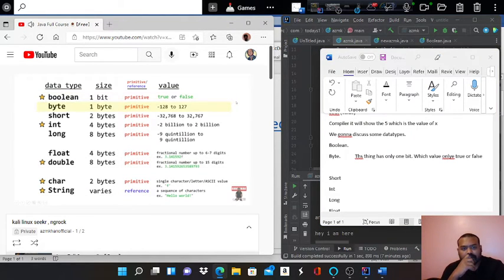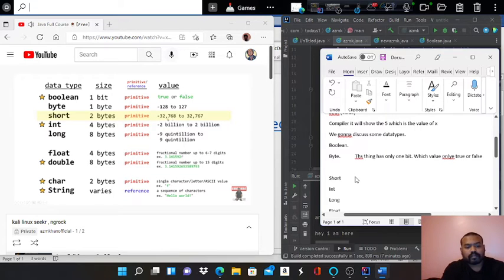Next, we have byte. This isn't as important as a few others, but with 1 byte, we can hold an integer number between negative 128 to 127 because a byte only has 1 byte of memory. A short has 2 bytes of memory, so it can hold a larger number, between negative 32,000 and some change to 32,000 and some change.